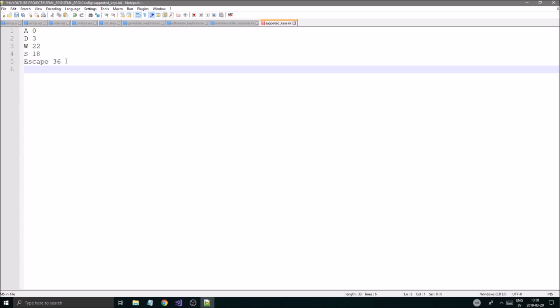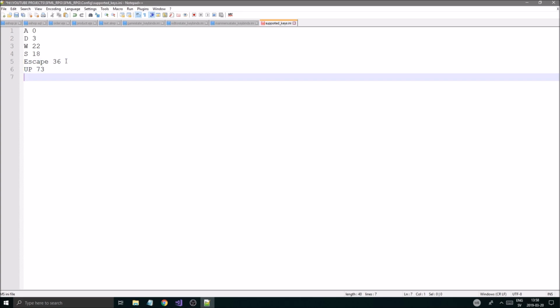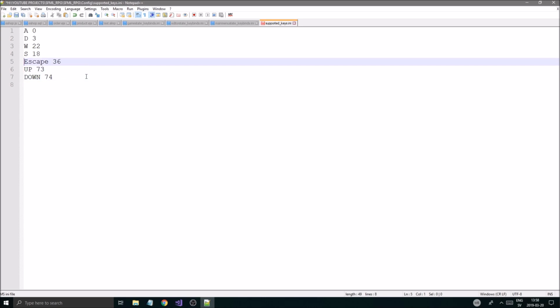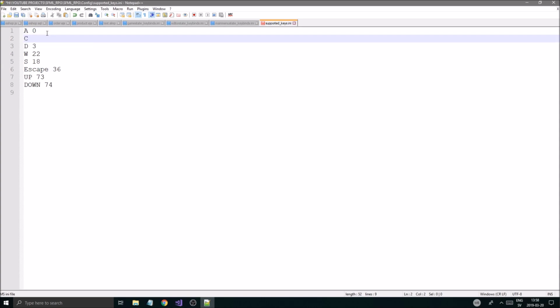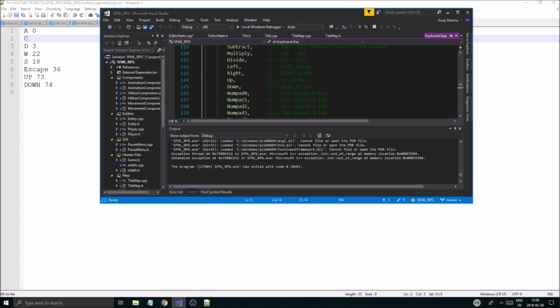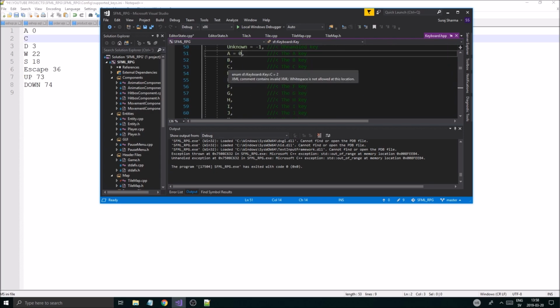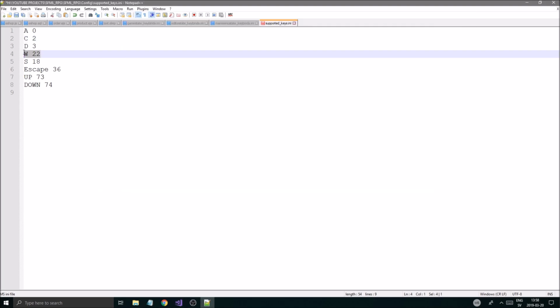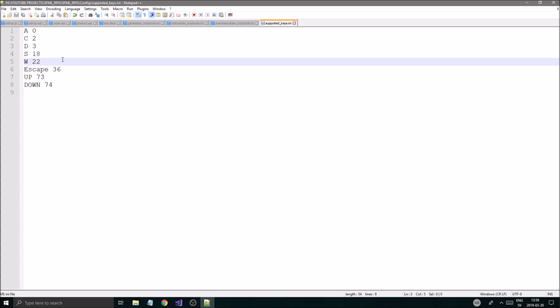So up 73, down 74. Okay, C. I'm just going to put C, A, B, C, C, D. So C, I'll put them like this. C equals, what is C anyway? C is 2. All right, W, S. I'm just going to put S right there. Keep them in order, kind of.